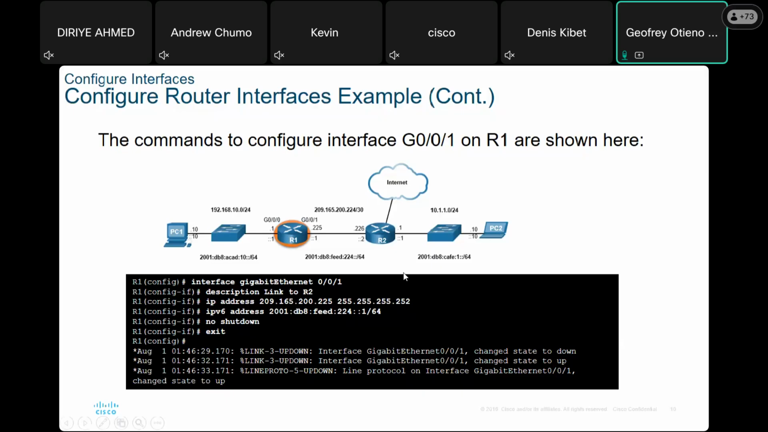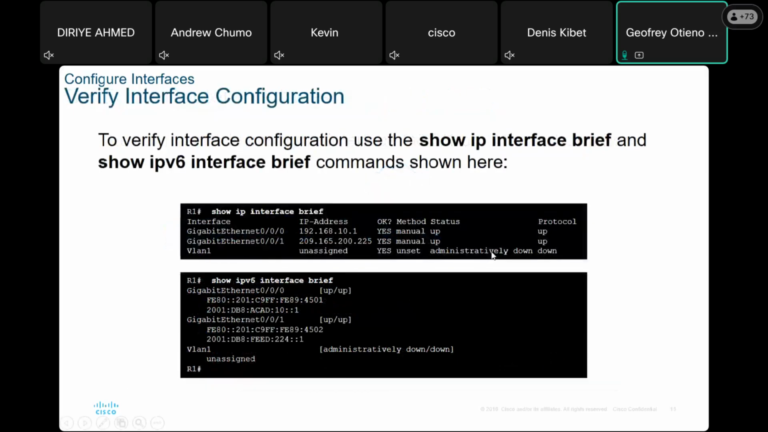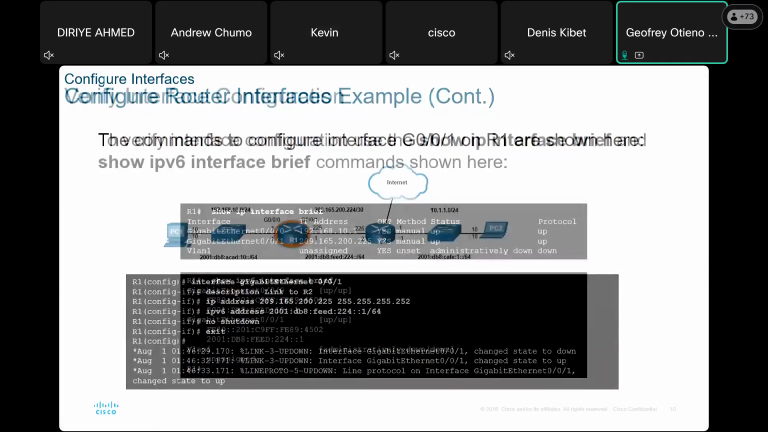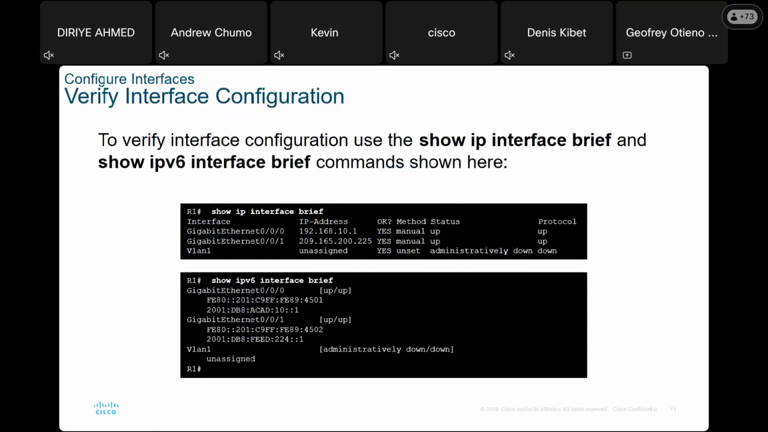So basically, that's what we need to understand there. Then commands. Commands are very, very important, especially when you are doing your troubleshooting or you want to check something. So to verify interfaces, various commands will be used, like show IP interface brief, which mostly applies to the case of IP version 4.